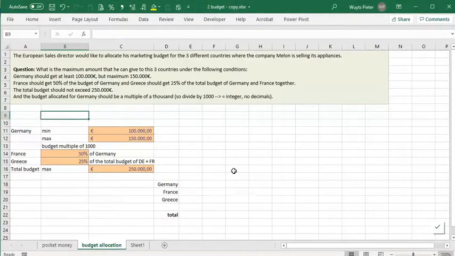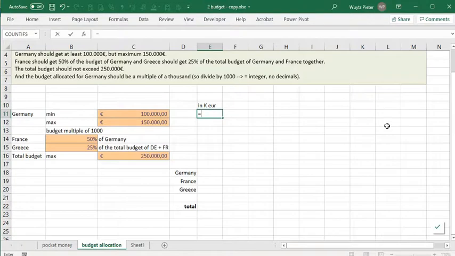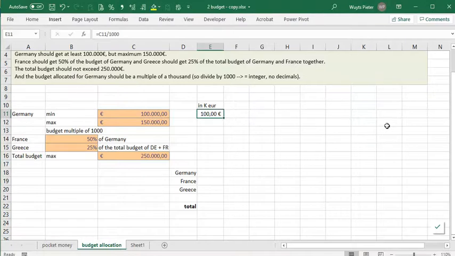So how to solve this question? I'm going to enlarge my file a little bit. So first of all, these are my data from the text I just read. I'm going to convert this into k euros. So I'm going to divide that number in the cell right next to it by 1,000. Excel says this is euros. Of course, this is not euros, this is k euros.